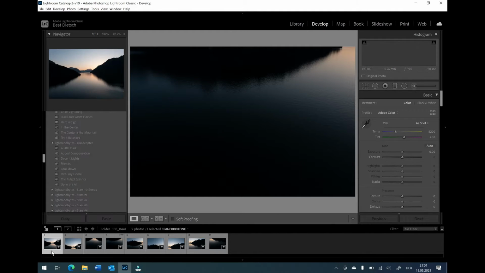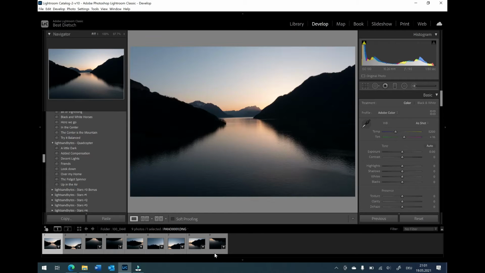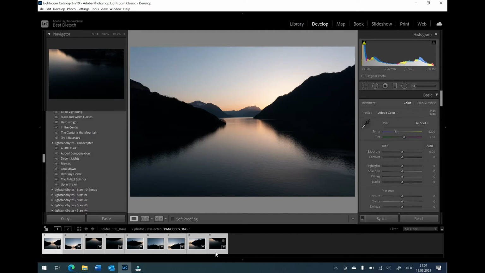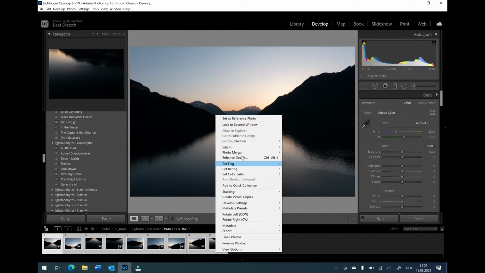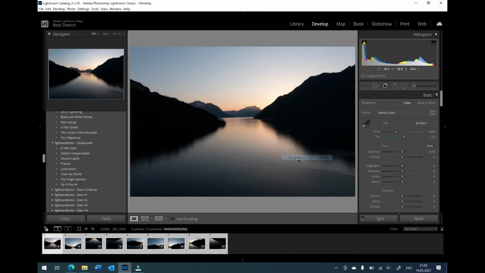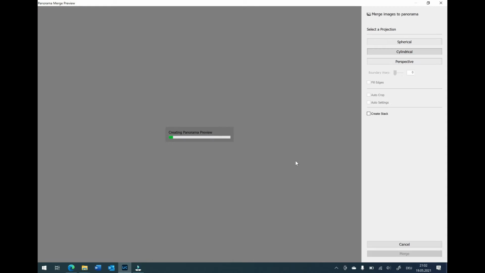I'm going to select all the 9 photos my Mavic took and right click. Up here there's a section called Photo Merge. Right in there I'm going to use the automatic pano creation within Adobe Lightroom. The only thing we have to do now is wait until the pano is created.